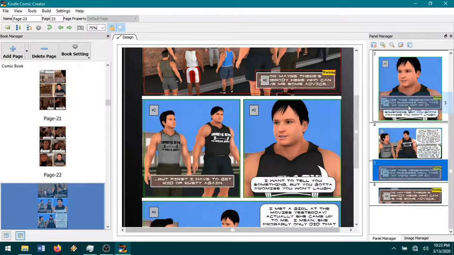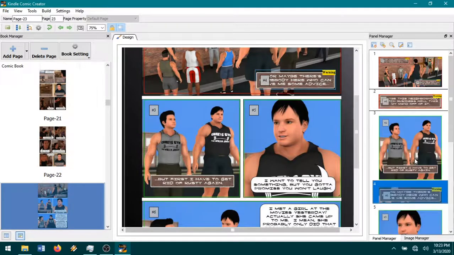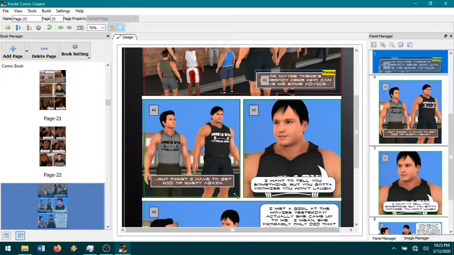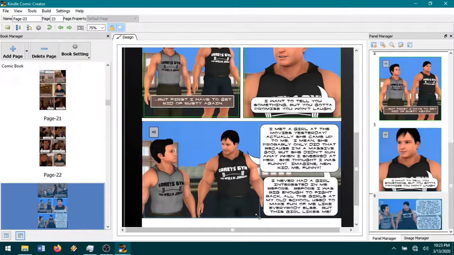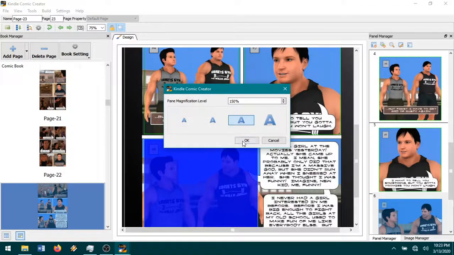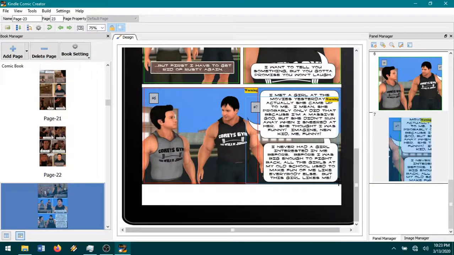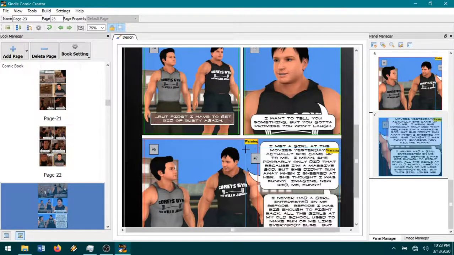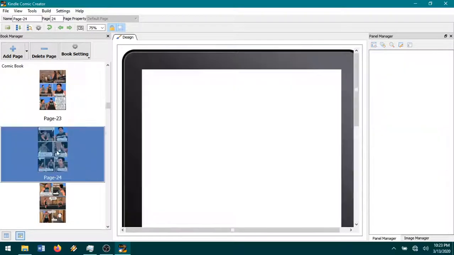Whoops. Here's an example of where I almost forgot to reorder these. But believe me, I would have caught it when I put it in my Kindle app. Oops, here we go.